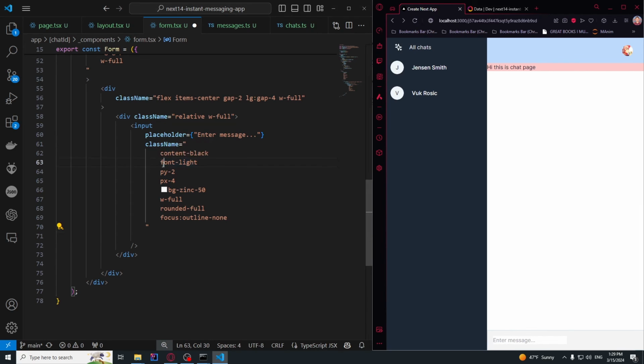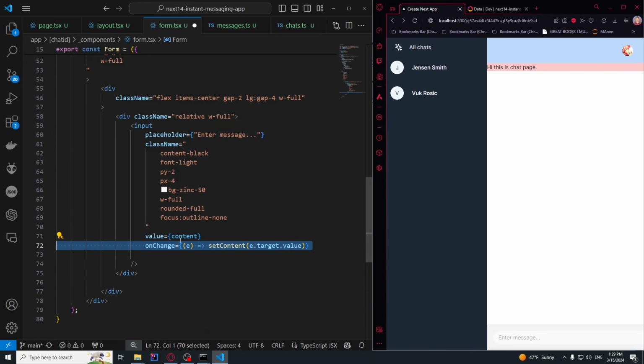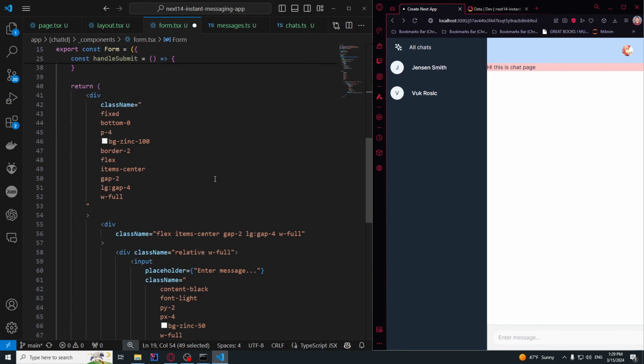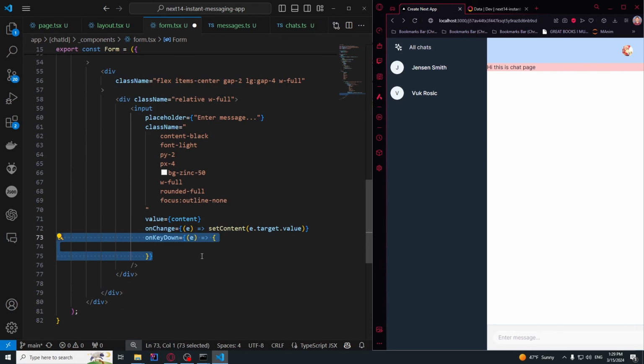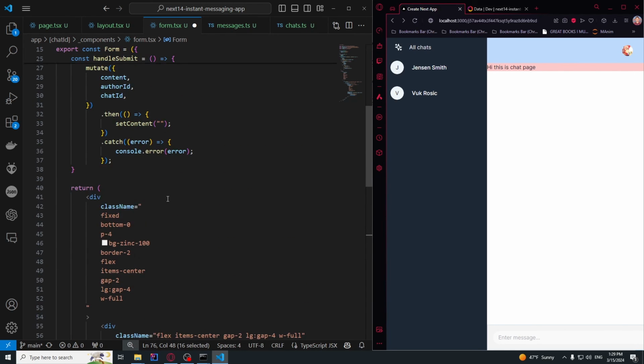Like content black, font light, all of this, like background, focus, outline none. So if I save first, and then I focus, there is no outline. And then value will be content, and onChange set content. So this is the classic React variable controlling with input field. And then on key down, so if I press enter, I also want to send the message on enter. So if e.key is enter, e prevent default, handle submit. So we will just handle submit.